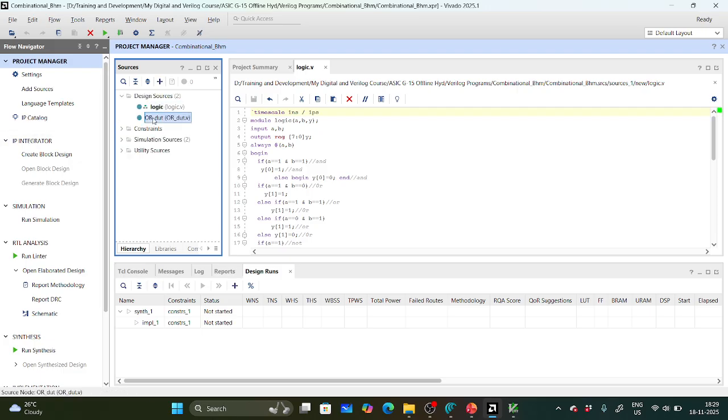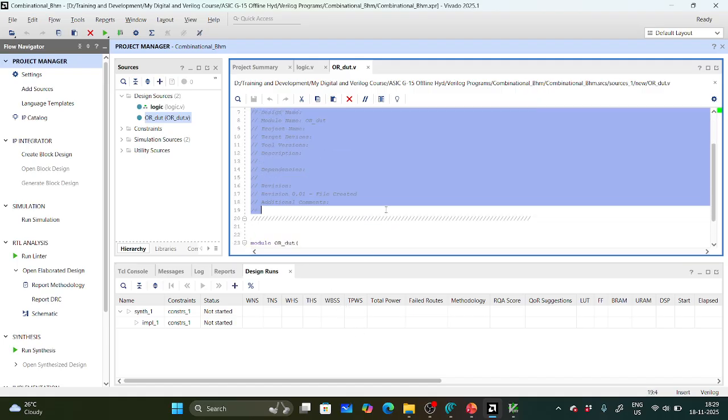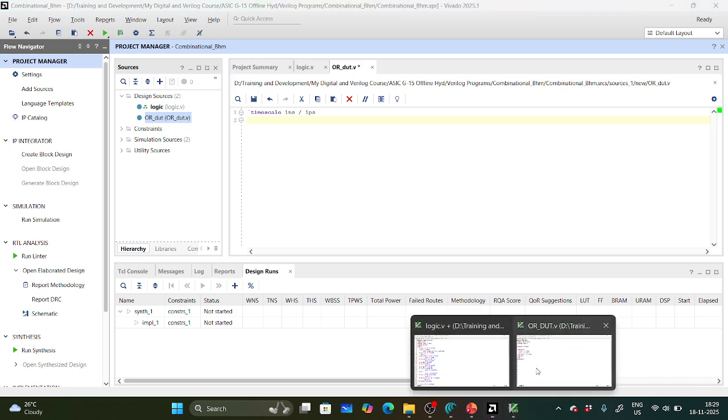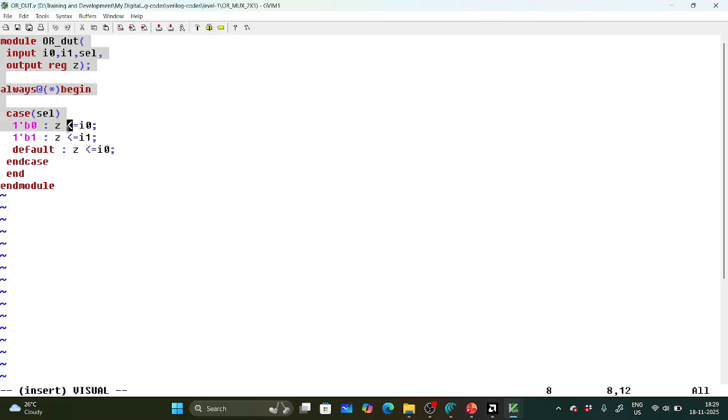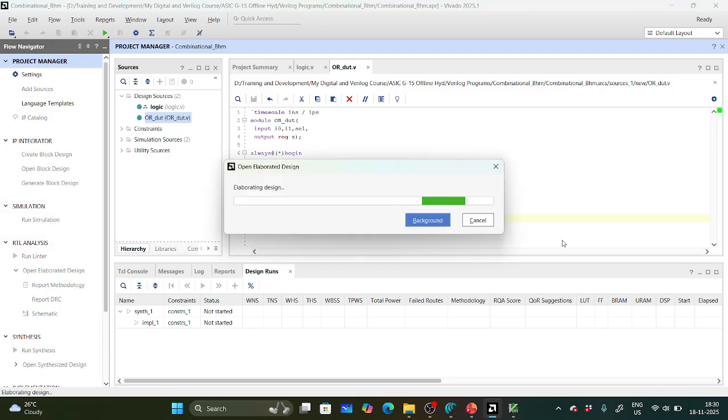Here I delete this, copy this one, and paste it in here. Save this and elaborate the design. I want to see how the circuit will look.